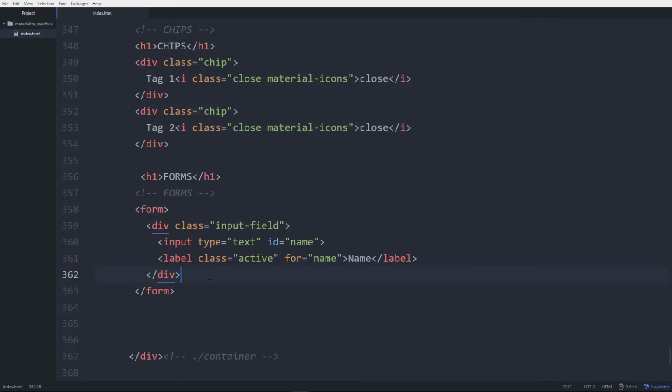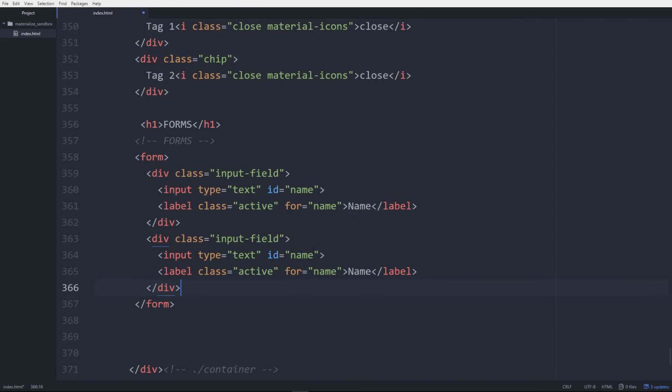So what I'll do is copy this, and let's put another field in here, and we'll make this ID email, and let's make this type email as well. Okay, we'll change that, and I'll change the for to email.